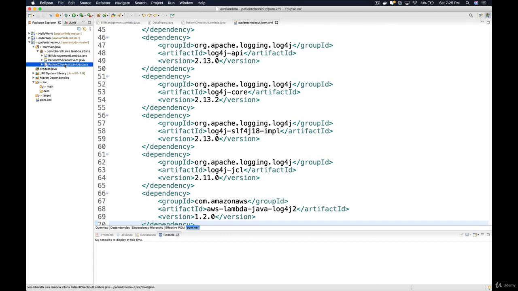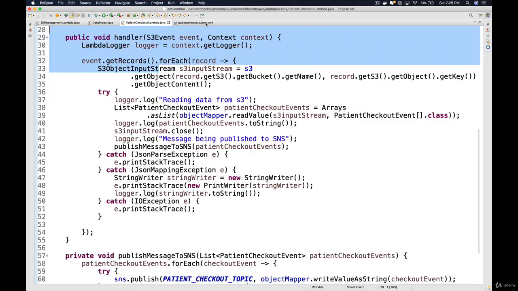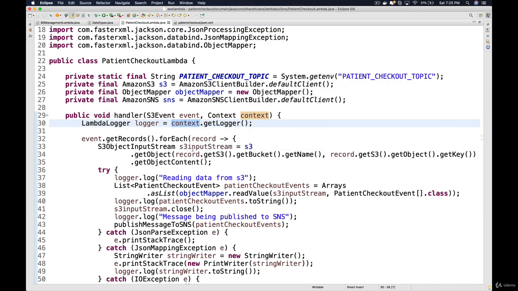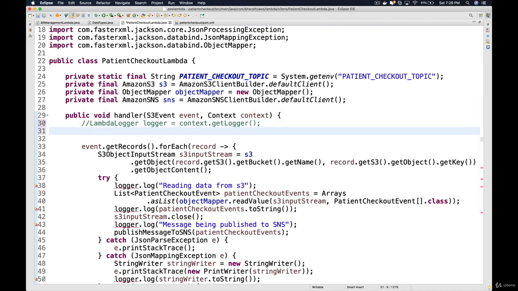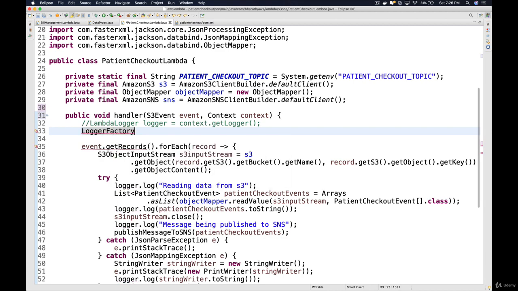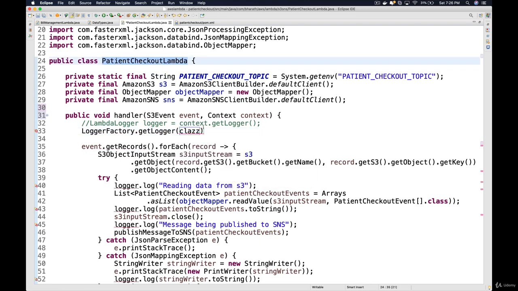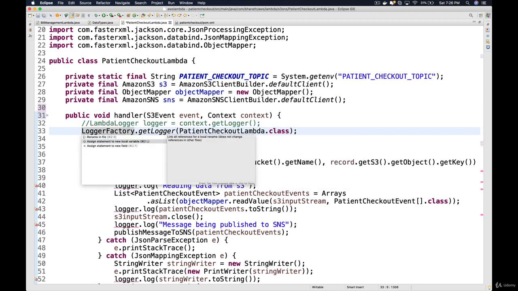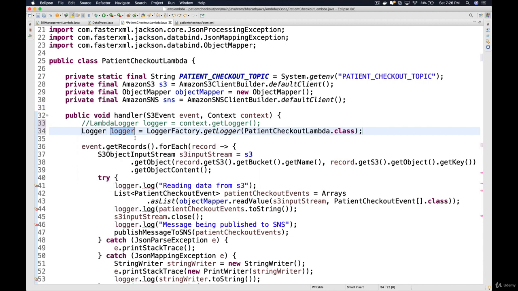Go to patient checkout Lambda, and we'll be able to use the Log4j API now instead of the context.getLogger. So you'll comment out this Lambda logger, and we'll be using logger factory from SL4j, which will give us a logger instance dynamically. You pass in this class here. Dot class is where the logging is being done. Hit Ctrl+1, assign statement to a new local variable. This is our new logger.